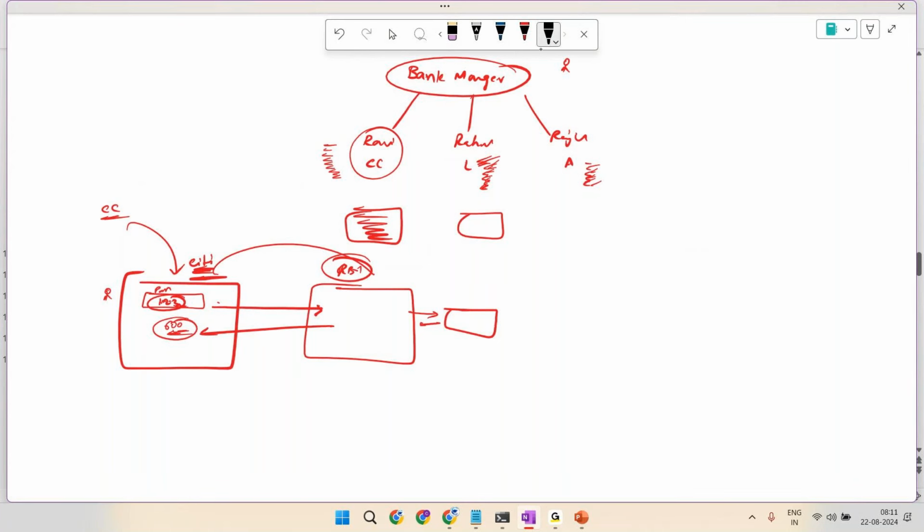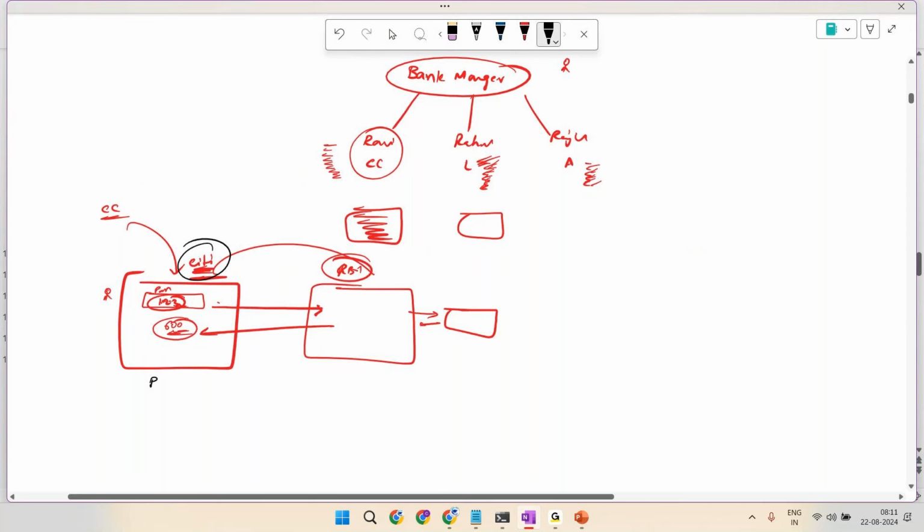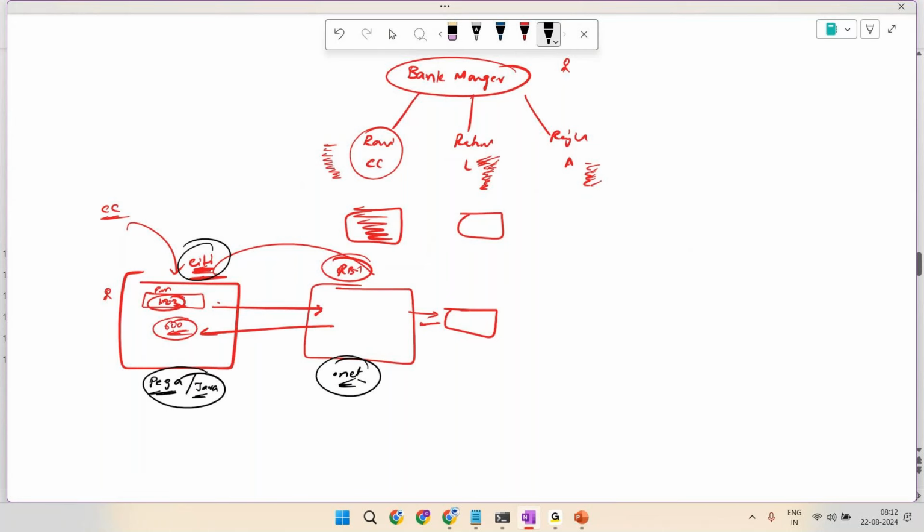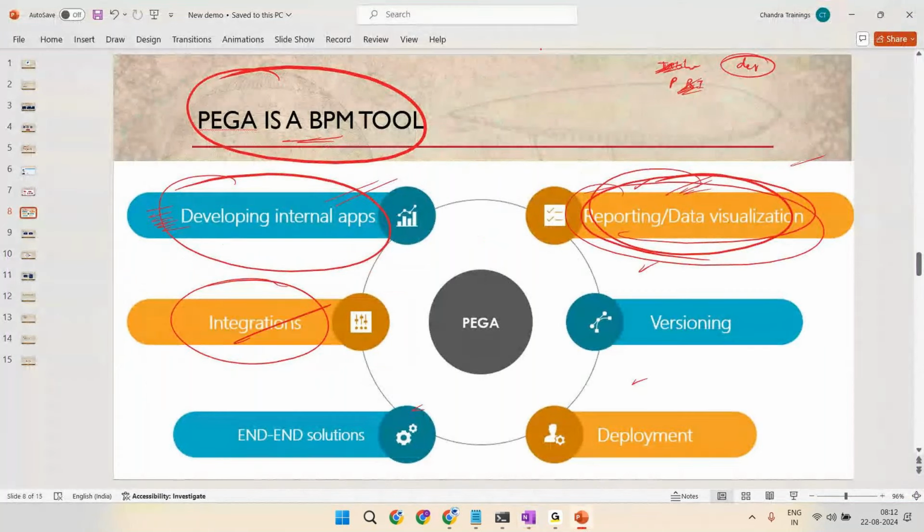In this whole process, if Citibank is developed with PEGA, PEGA is nothing but Java in the background, right? And the RBI application might be running on .NET in the background. Irrespective of your background technologies, data must be transmitted. This can be done easily and securely with our PEGA tool. So integrations are made easy in PEGA.